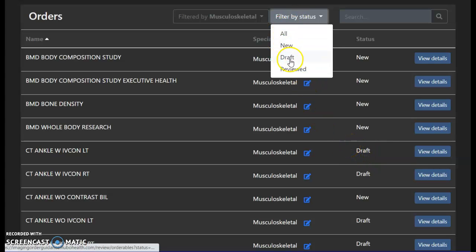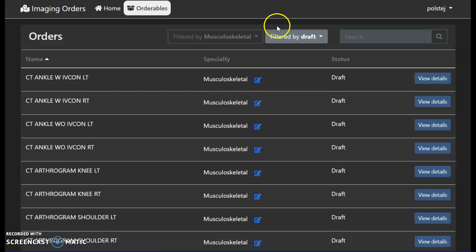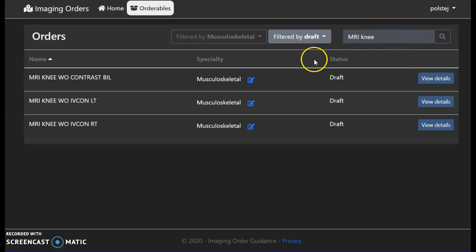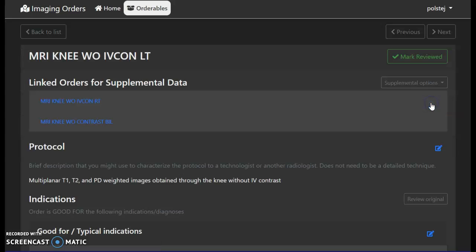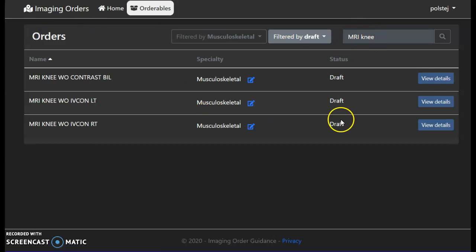So if we go to, I guess, the draft musculoskeletal orders, that's one way you can do it. And then you can even refine things further by putting in terms like, let's say, RIE. Right now you can't hit enter, you have to hit this, but that's going to have to be fixed soon. And then you can go to view details.